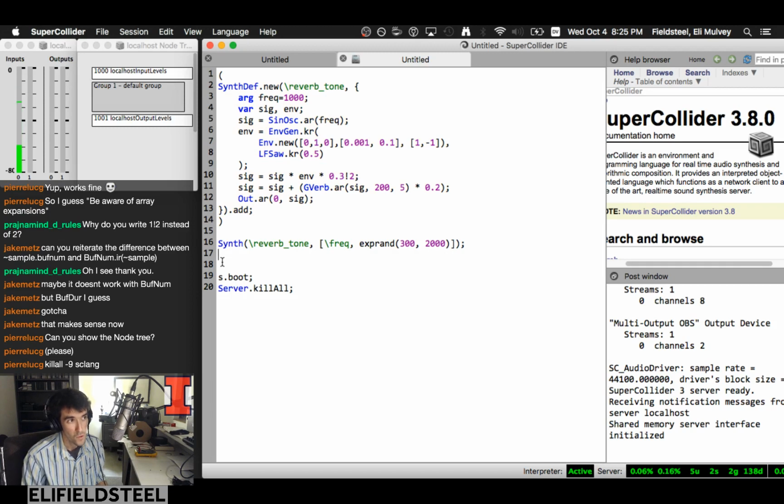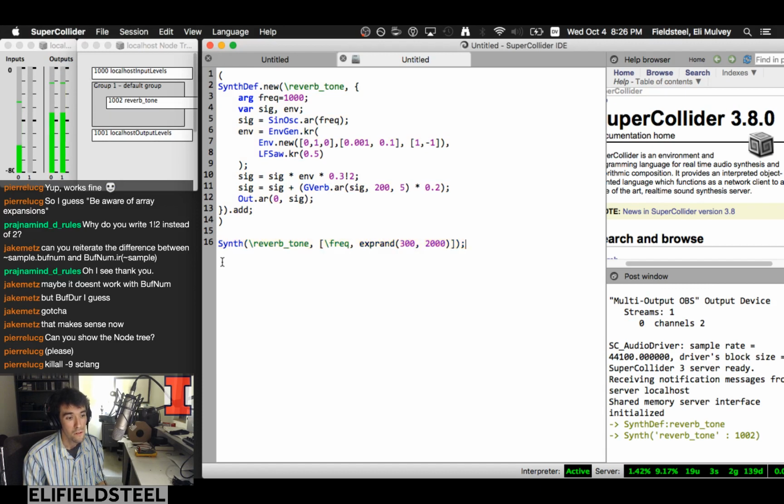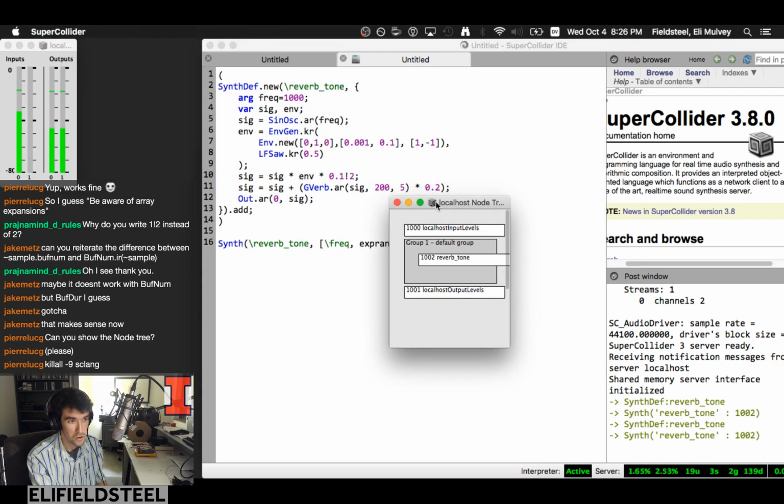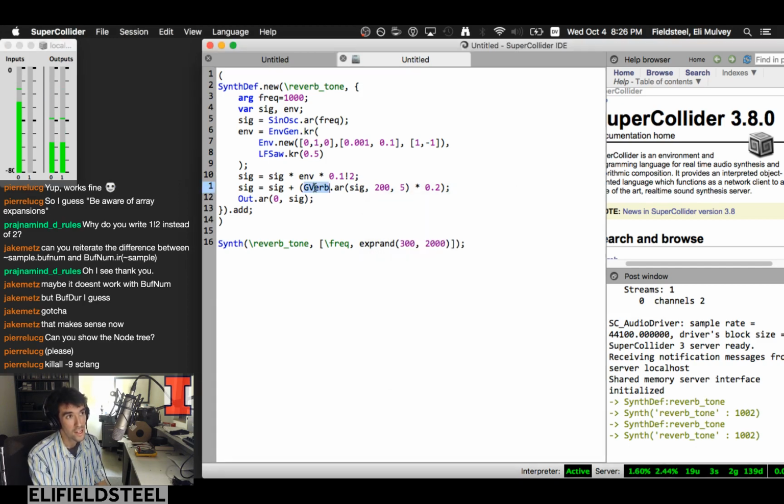So every time we ran this line here, line 16, we made a new synth. Here it is on the node tree, this little white rectangle in the middle. And it contains a bunch of unit generators that are interconnected. And GVerb is a reverb UGen, and so as part of its design, it contains a whole bunch of delay lines, and it has to allocate memory space for those delay lines, and so it's not exactly the cheapest unit generator in the world.